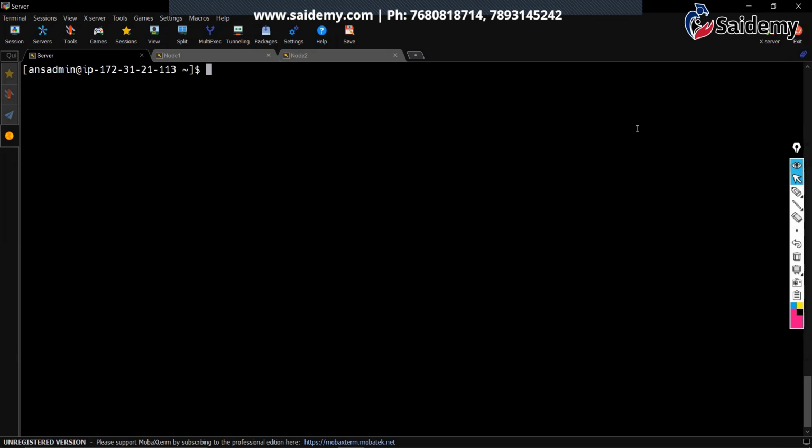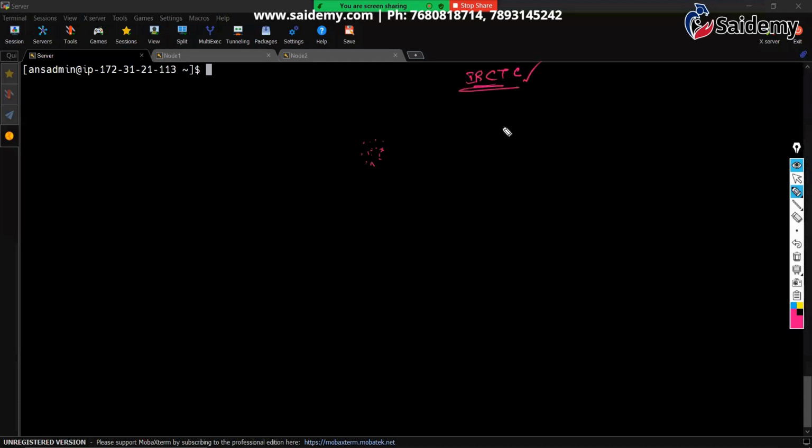So today what we'll do, we'll write a big playbook. By using this playbook, we are going to install the Tomcat application. Okay, Tomcat. So first of all, you should know what this Tomcat is all about. See guys, developers, they write a lot of code. Let's take the IRCTC website application. Developers have written a lot of code.